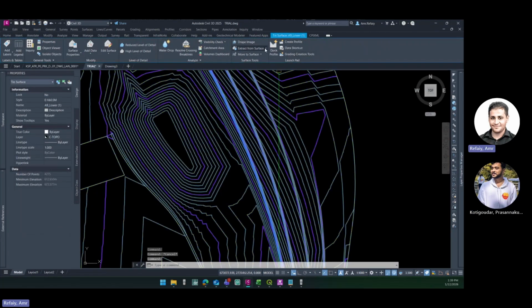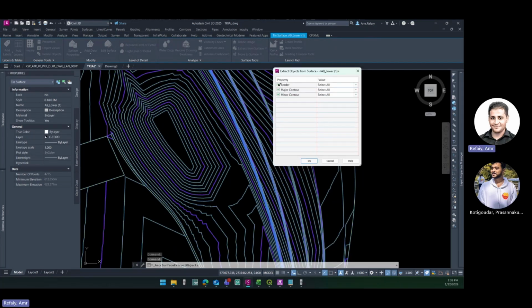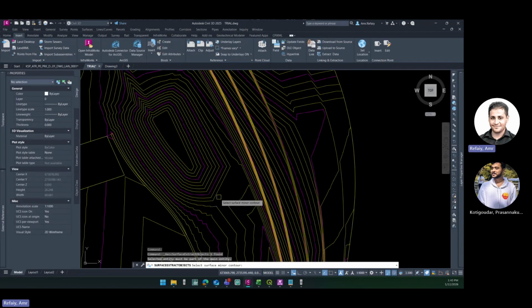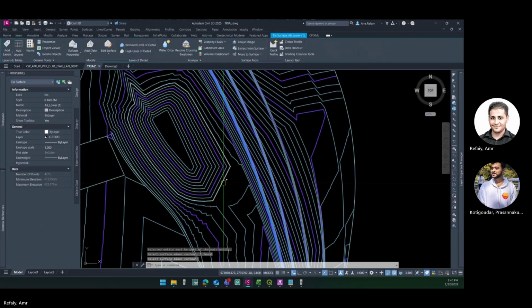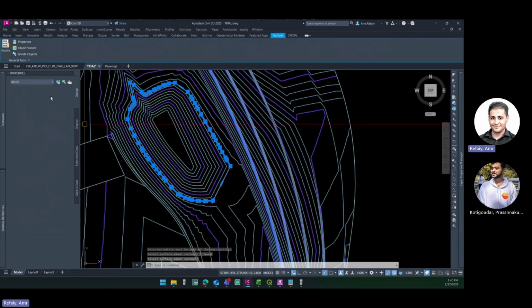Okay, so I will select this surface and extract from surface, and let us extract objects, and select from the drawing. Here I specified the major contours with magenta and minor with yellow. So I think I will have to select this contour as a minor contour, and it appears to be closed. So it's selected now.